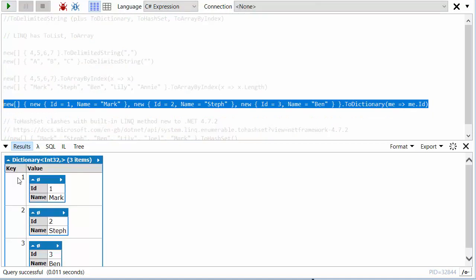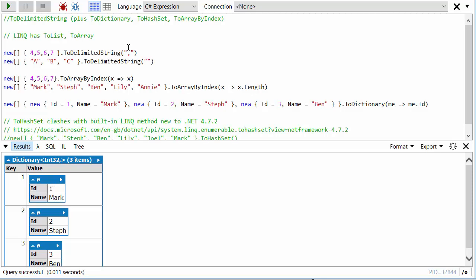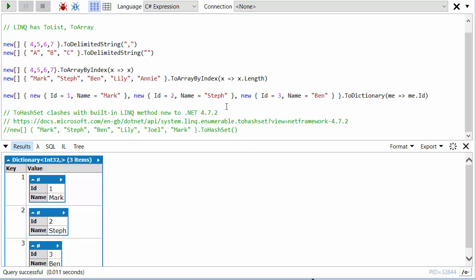I get a dictionary with the key of 1 and the value of the object that I passed in. So if this was a person object, the key would be the person's ID and the value would be the person object. There's also a ToHashSet in MoreLINQ, but actually that's been added in the .NET 4.7.2 framework.